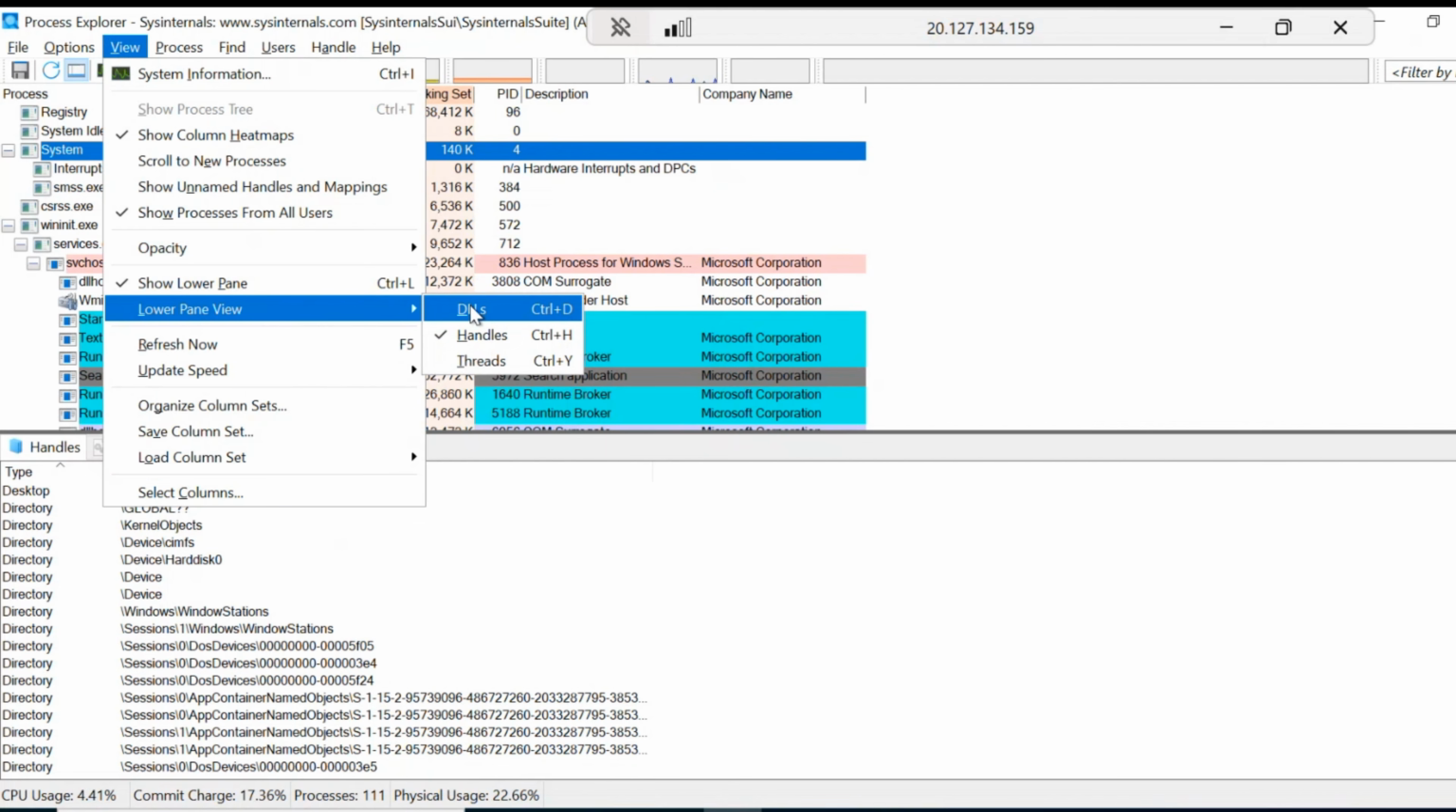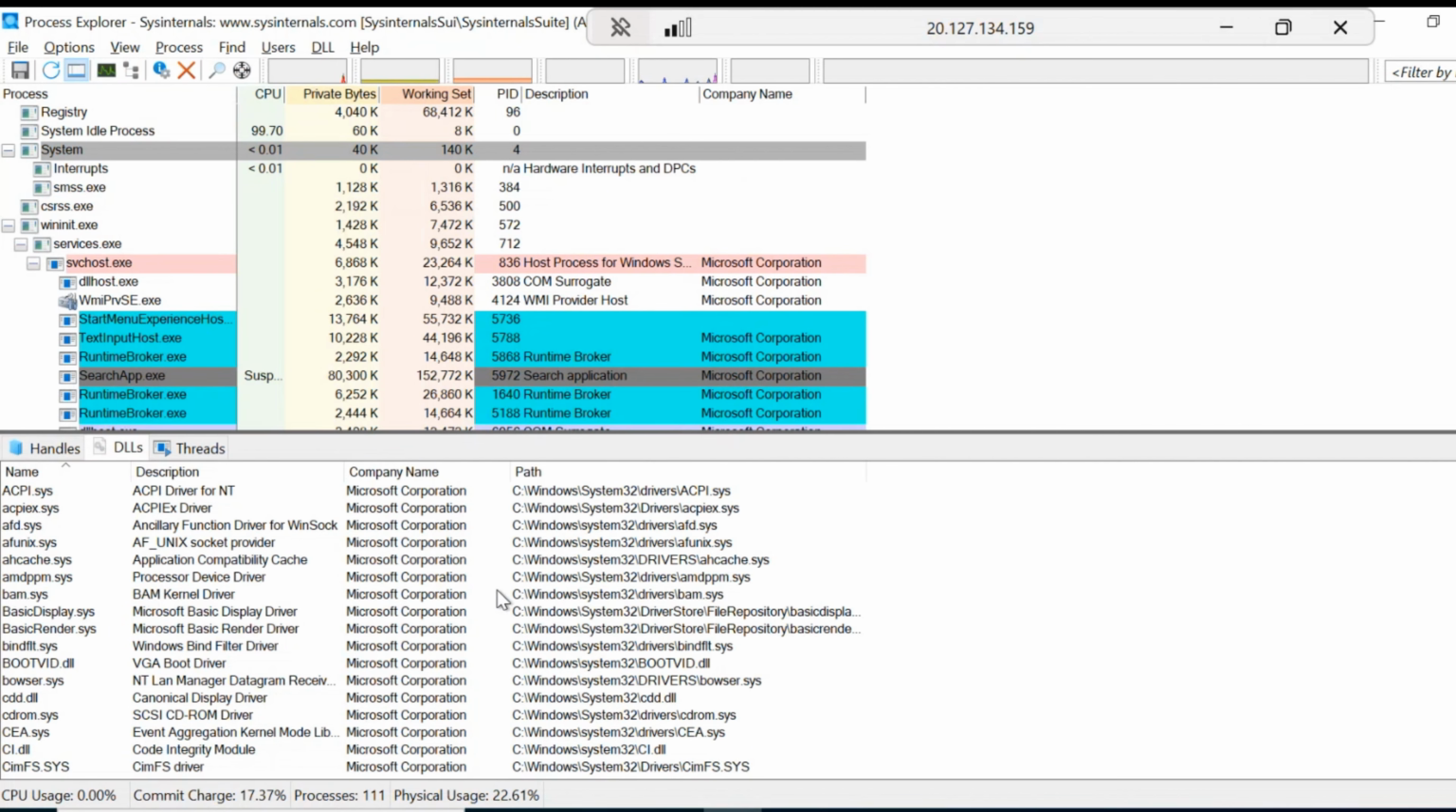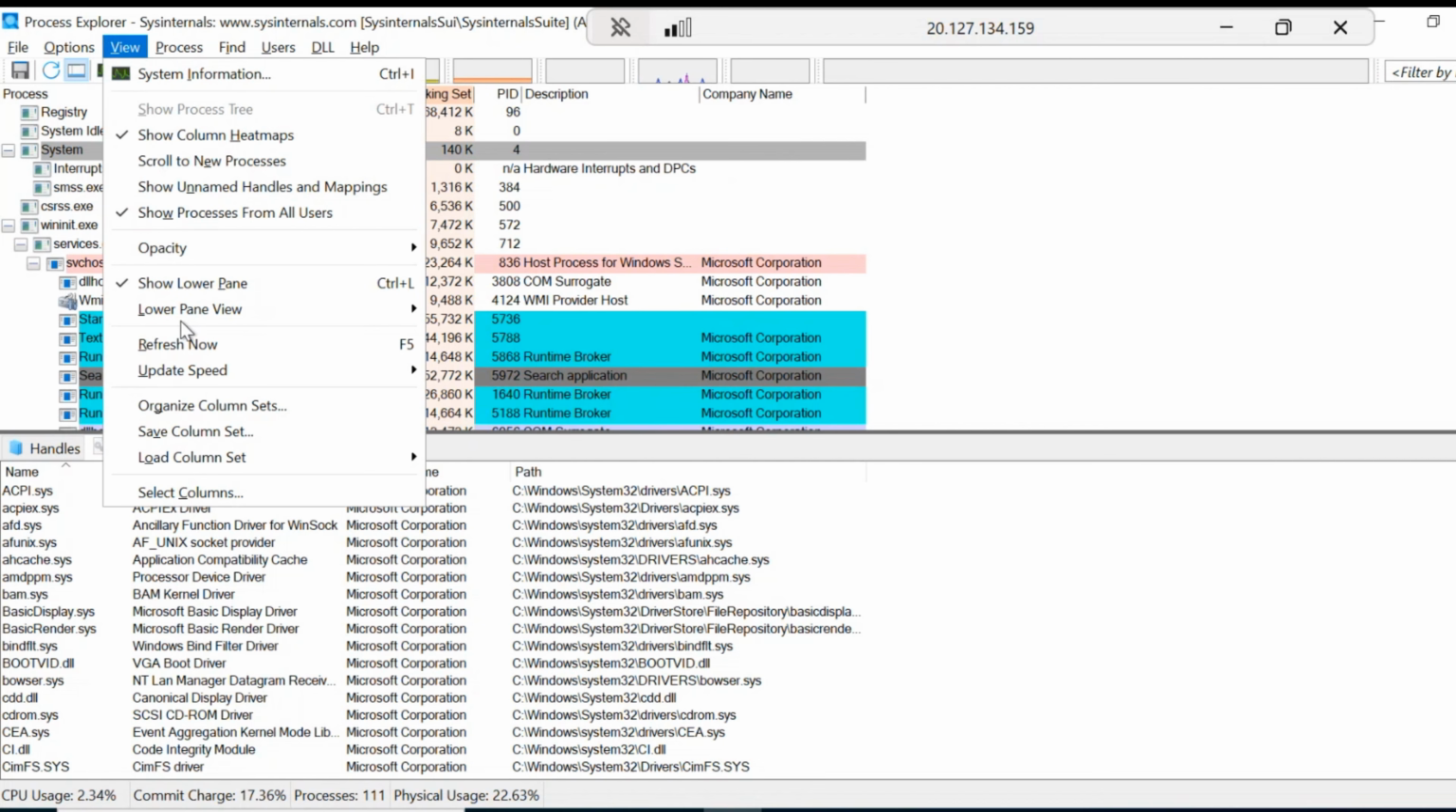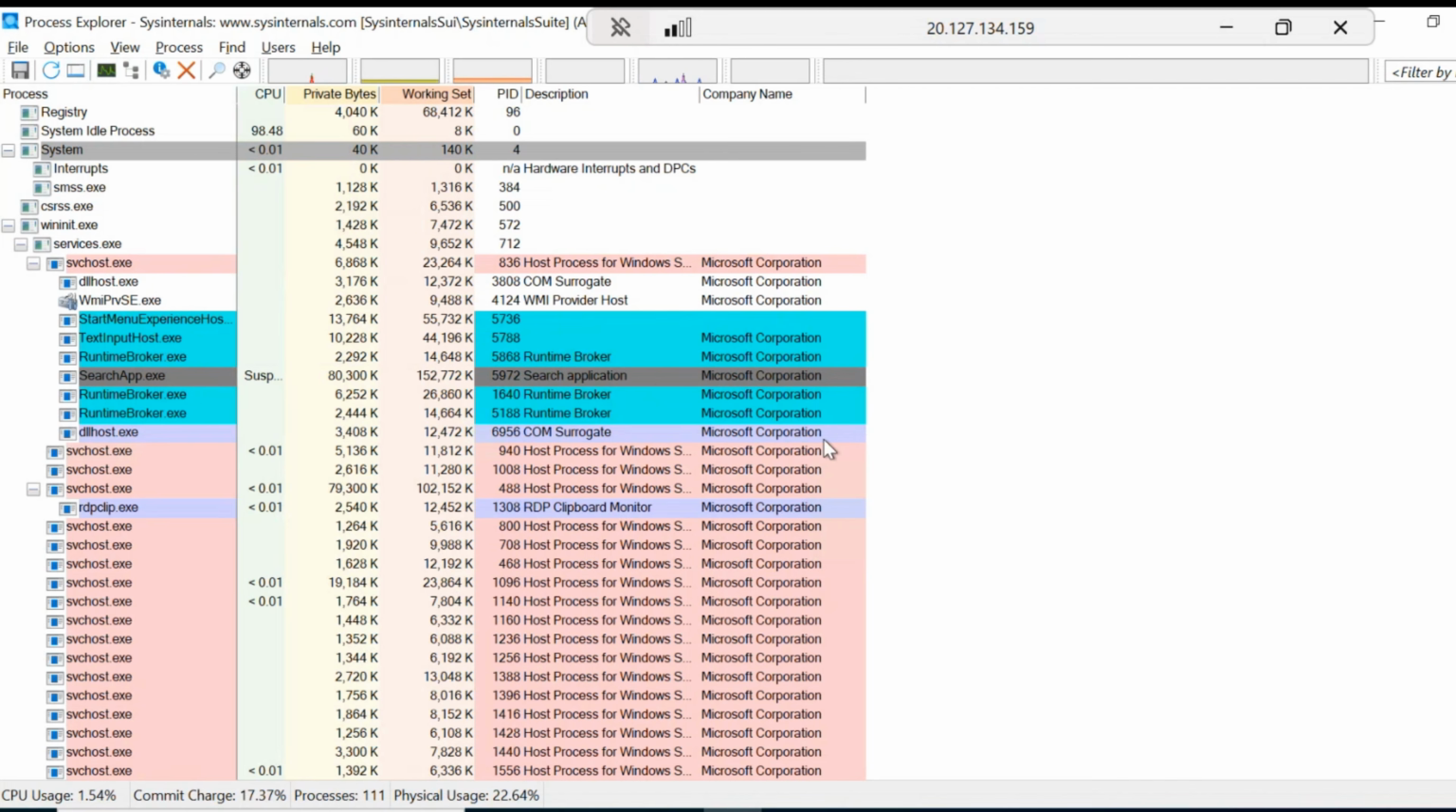Like I selected DLL. So Process Explorer gives us another lower pane view called DLLs. Notice that the content of the lower pane has changed. Instead of handles, now I'm seeing DLLs. I can even hide it. So now I can see the lower pane disappears, and I'm back to the normal Process Explorer view.